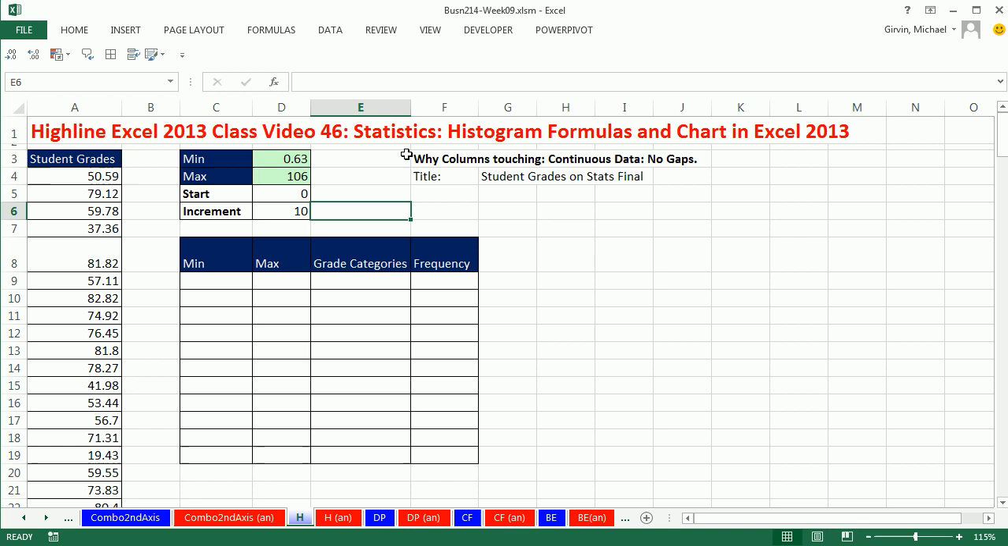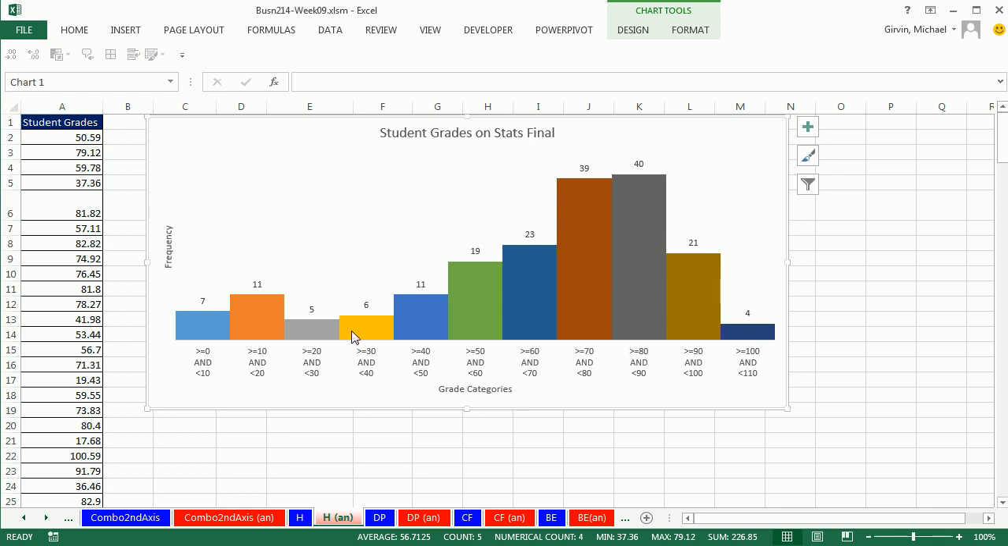Hey, in this video, we want to talk about a histogram chart. Let's go over to H Answer. This is a histogram, and it's a column chart, but the columns are touching. And the reason why is it's continuous data.